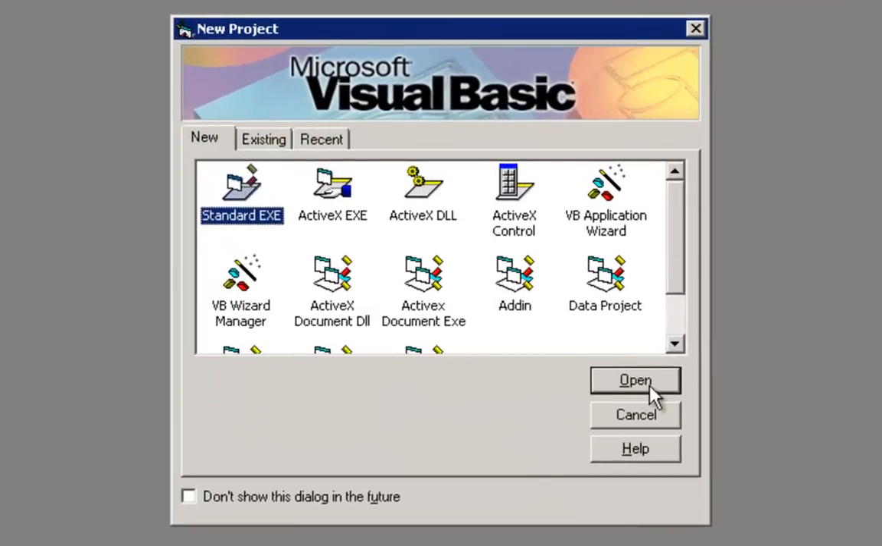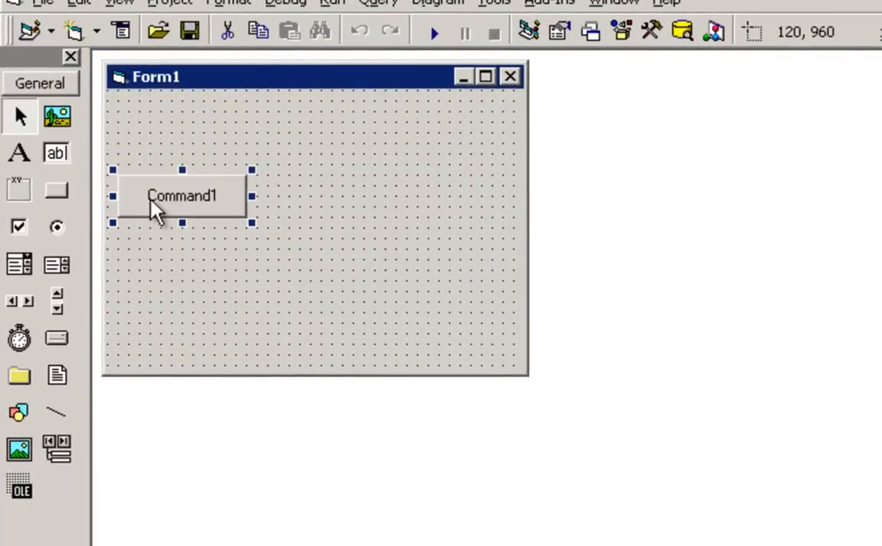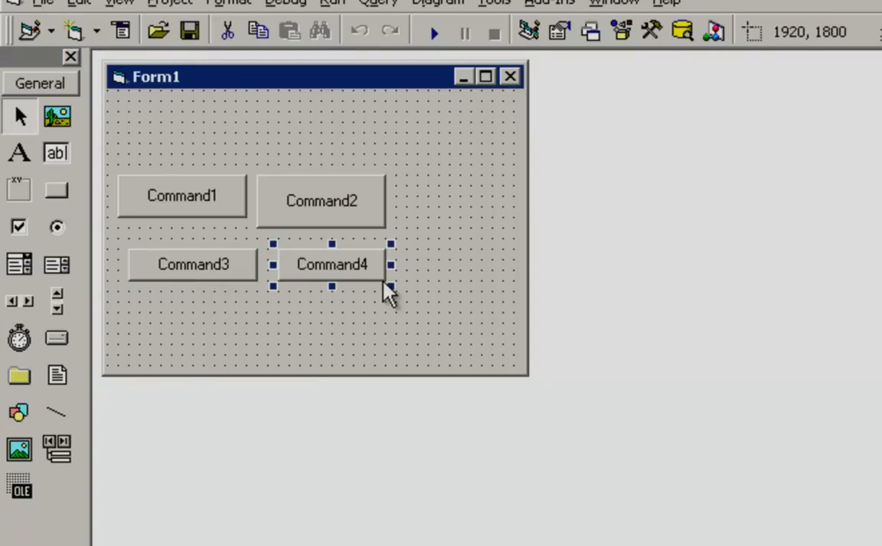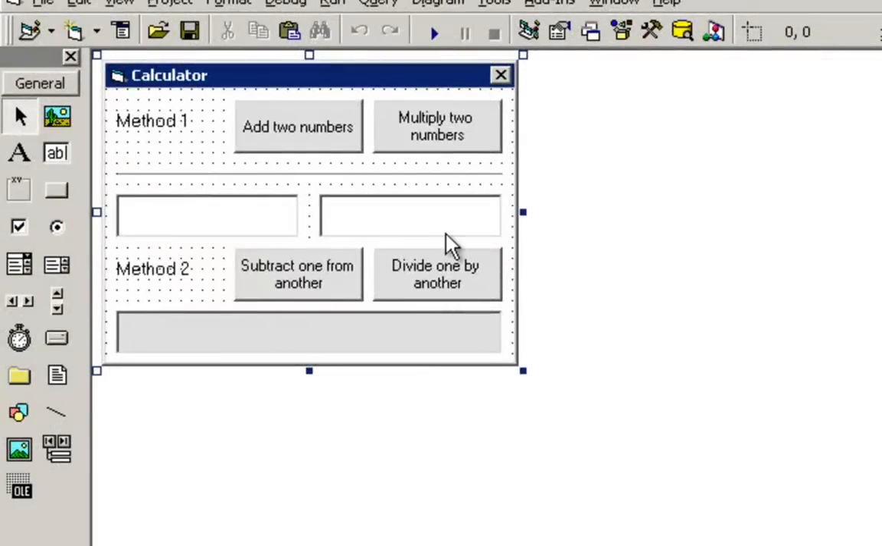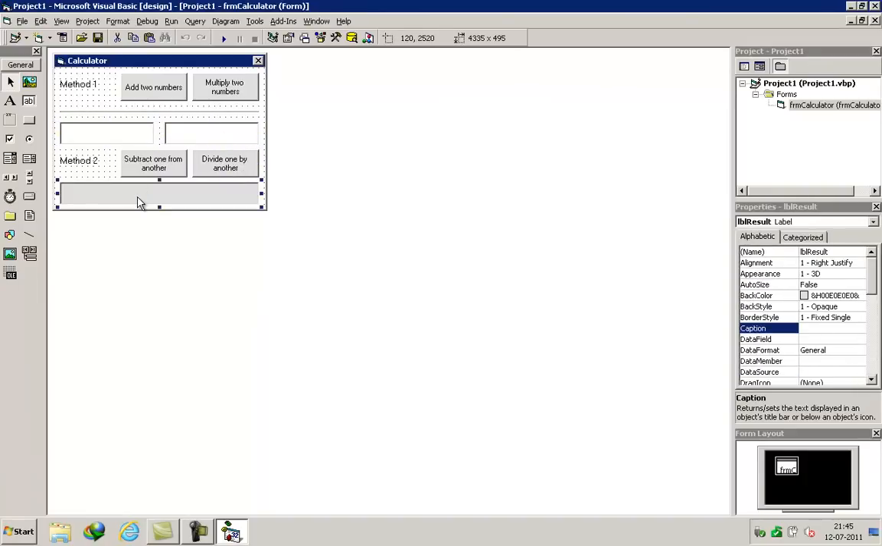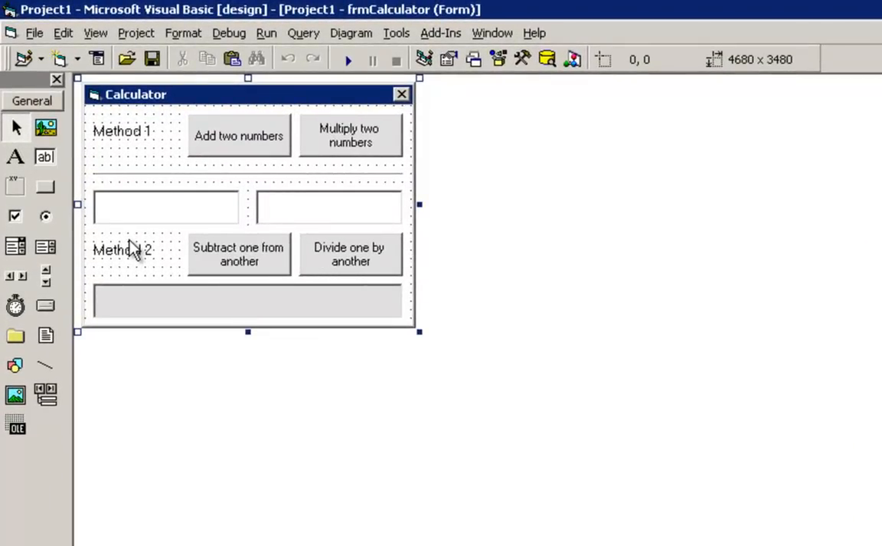We will start with a standard exe project, and we will drag 4 command buttons on the form. After giving it a little bit of creativity and your time, you can make the form look like the one in front of you, or even better. Obviously, I used 4 command buttons, 2 text boxes, 1 label, 2 junk labels, and a line control in our form. In this tutorial, you will be learning 2 different methods of input as well as of output.